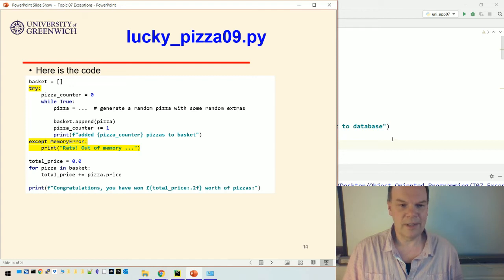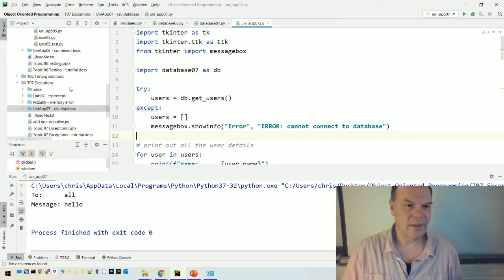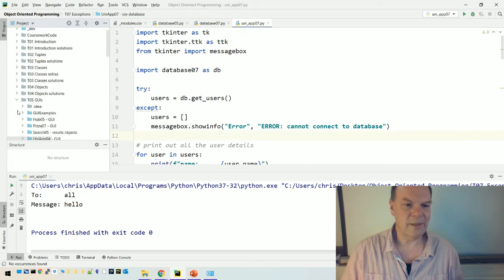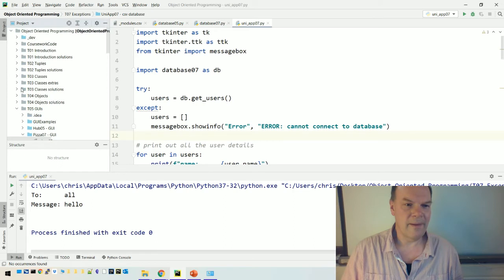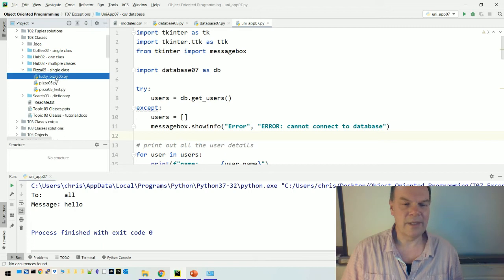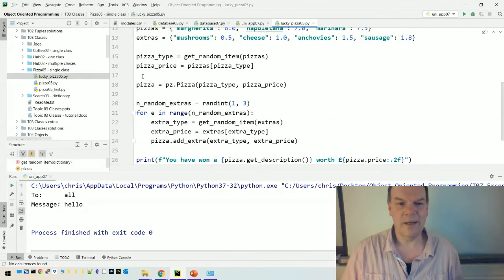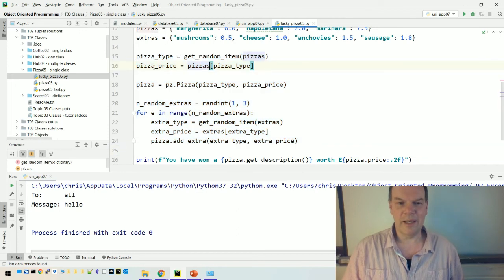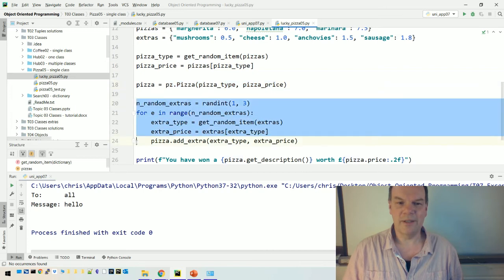Let's have a look at the code we saw before. I've got to find an old pizza example. There's Lucky Pizza. So in this Lucky Pizza, there's the code for generating a random pizza. Okay, it generates a random item. It gets the price from the dictionary and it generates a pizza object, and then it generates up to 3 random extras on the pizza.